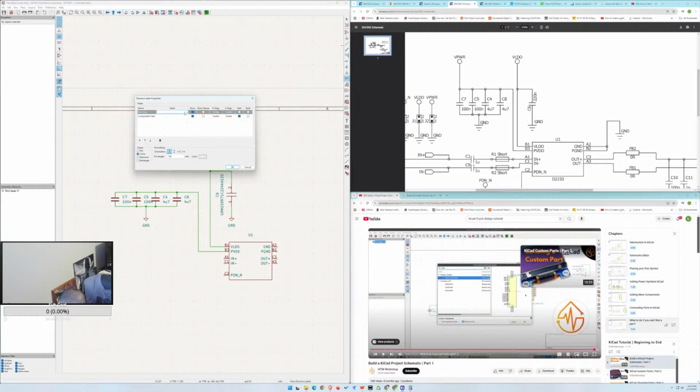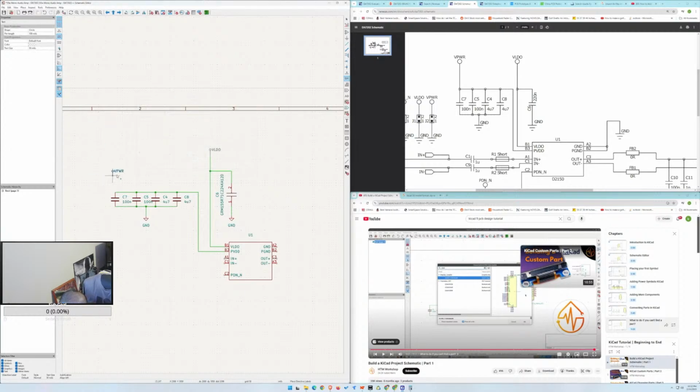Let's just, can we type this in? V power? Then we'll find out. Which one works, right? The only way.